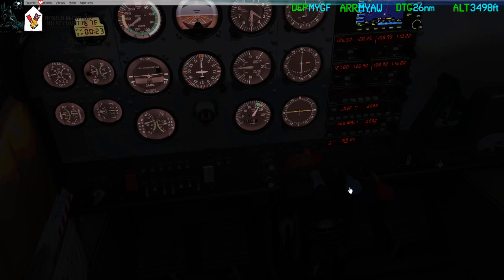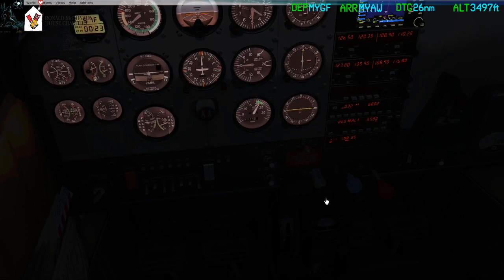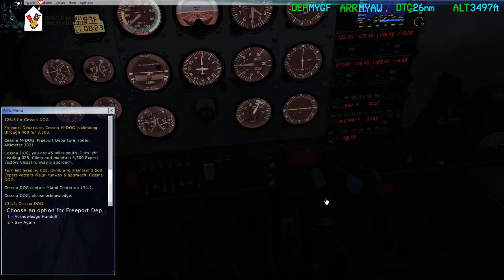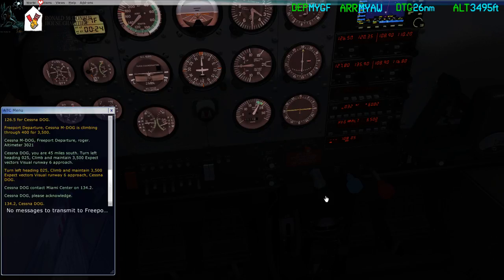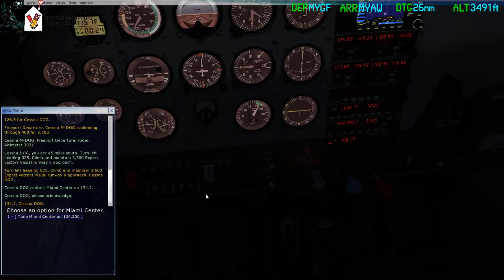Oh, you're a good 500 feet above us. Yeah, I forgot to set my altimeter. Oh, that explains it. We'll fix that though. Altimeter, what's that? Who needs that? There you go. Got it set. Miami 134.